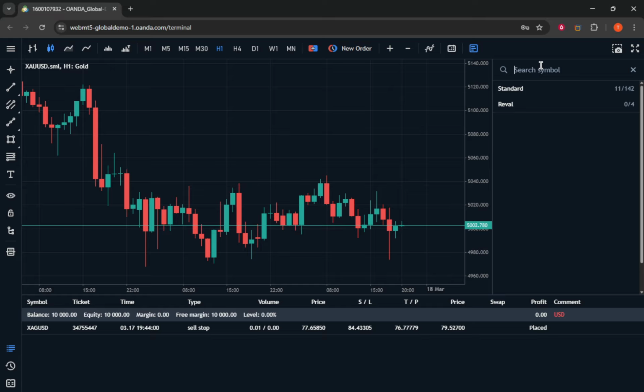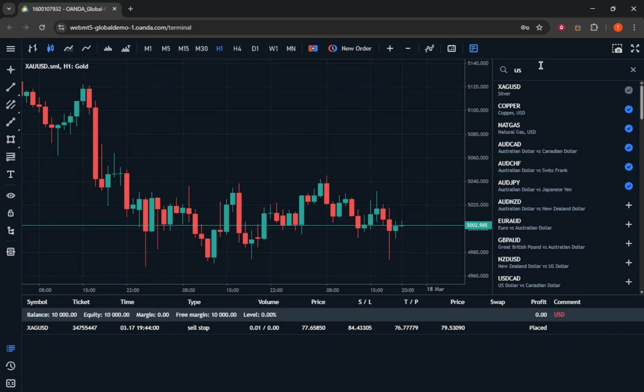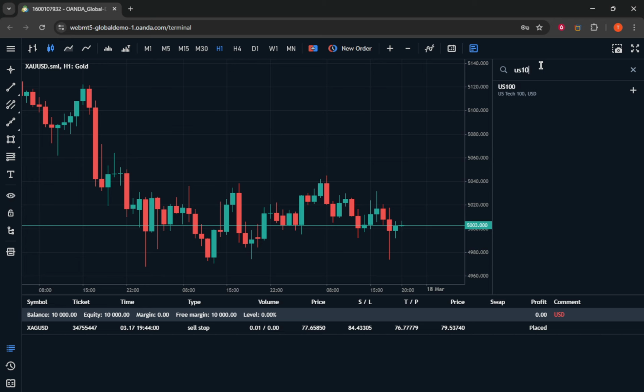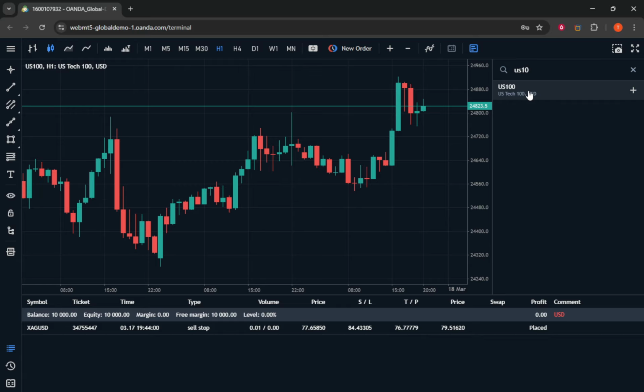Next, locate the instrument. Use the platform's search bar and type Nas100 USD or US100. When you find it, add it to your watch list so it's easy to access in the future. Symbols can vary slightly by platform, so check the market details to confirm you've selected the Nasdaq 100 CFD.